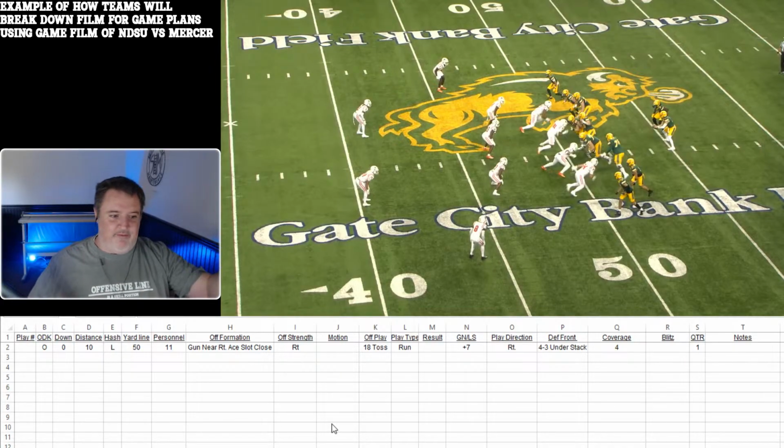So when I say 11 personnel, so right here, we're on the left hash. Yard line is the 50-yard line. The ball's on the 50. Just so you guys know, when the ball's on your side of the field, it is a minus. So if we were on our own 25, it would be a minus 25. Or let's say we're watching North Dakota State, it would be minus 25. When they're on the plus side of the field, then it's plus 25.